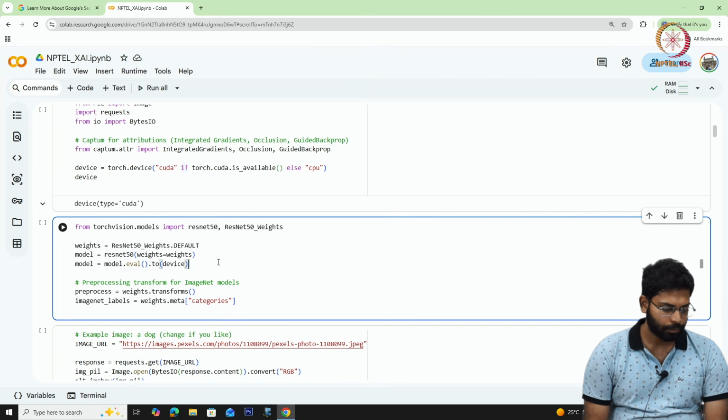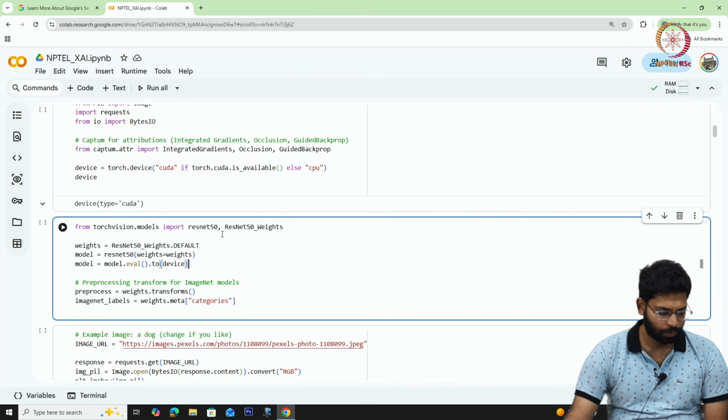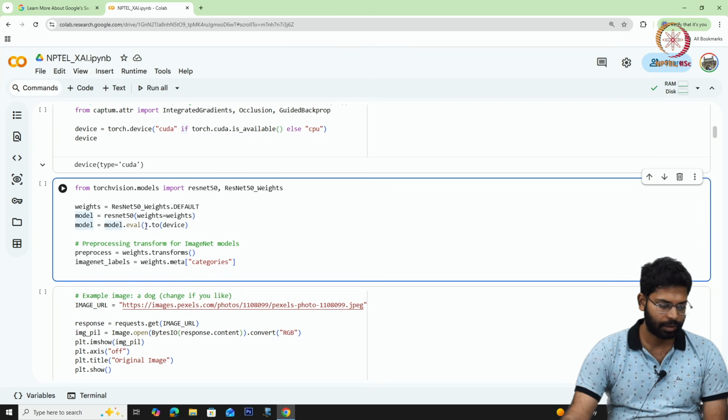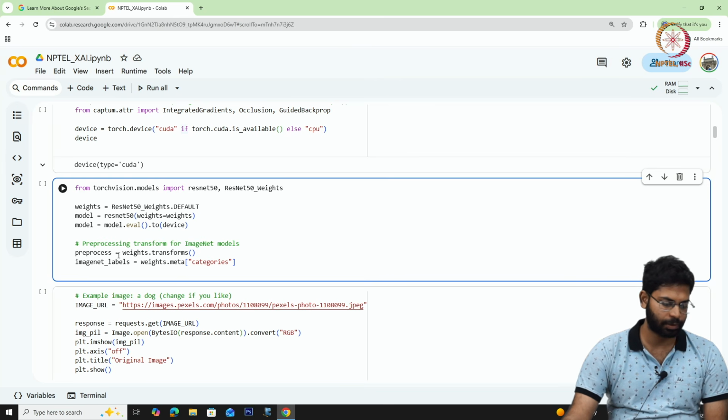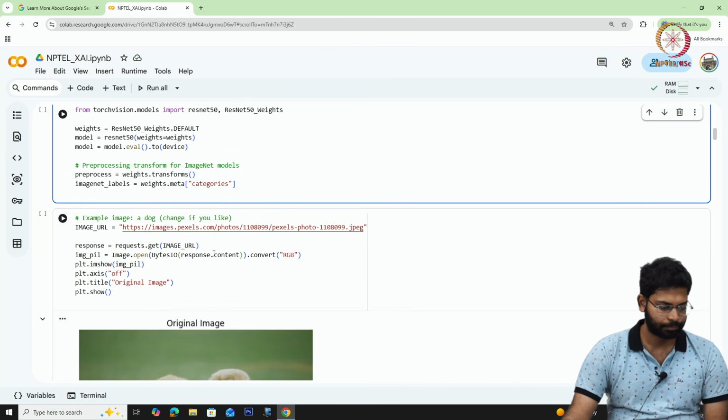Now we load the ResNet 50 model, calling the weights and then calling the model, and put the model into eval mode so that the gradients are not computed and GPU usage is limited. Then we also create the pre-processing function and also create the labels.